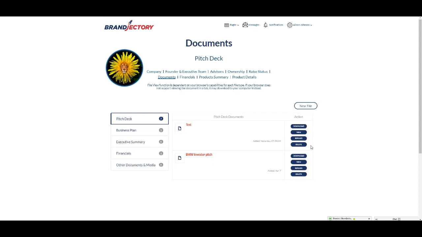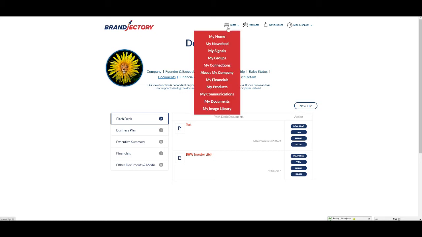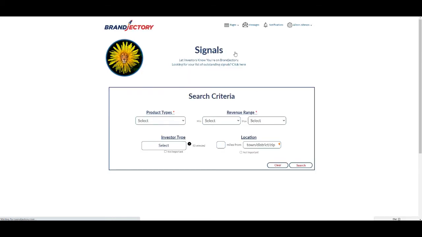Now that we have our profile fully set up, let's see how we can find investors. To search for an investor and let them know that you're on Brandjectory, we send a signal. A signal is a notification to an investor that you would like them to check you out. You can search for investors based on 4 different criteria: the product types that they invest in, the revenue range that they invest in, the type of investor, and the location where they invest. Some regional groups invest only within a certain geographic area.